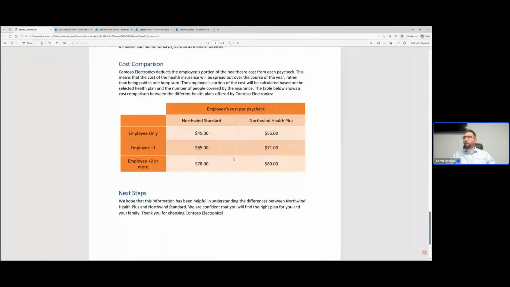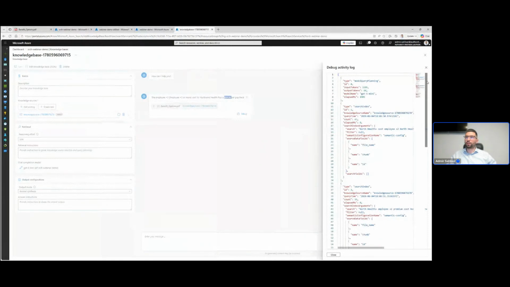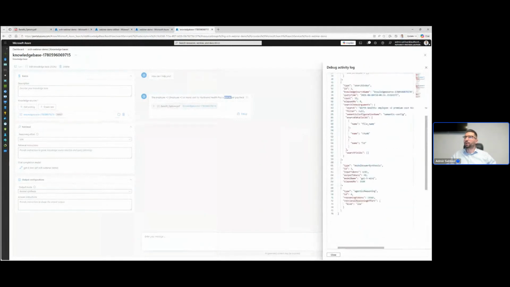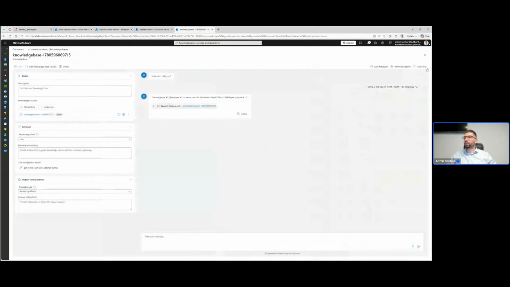Now, in addition to that, we also get the citations, the sources. We can also open this debug window. This is our activity log that I mentioned earlier, so we can actually see which subqueries were executed, against which knowledge base, knowledge sources, how many tokens each subquery consumed, and so on. So it's a helpful tool for debugging.